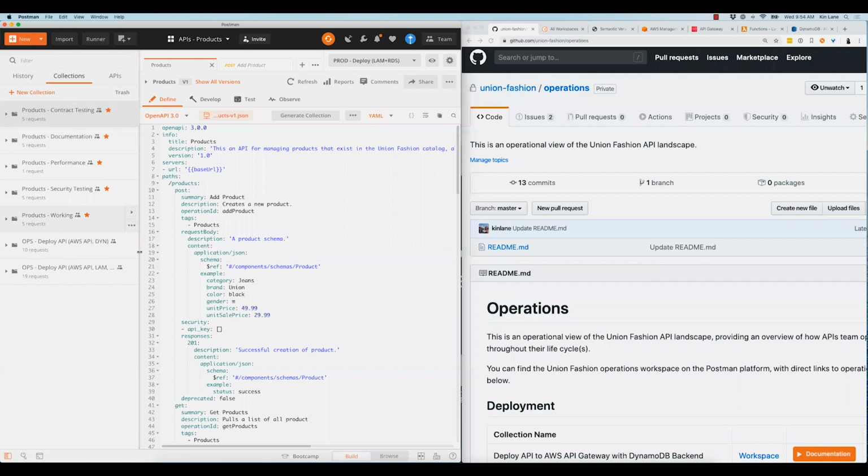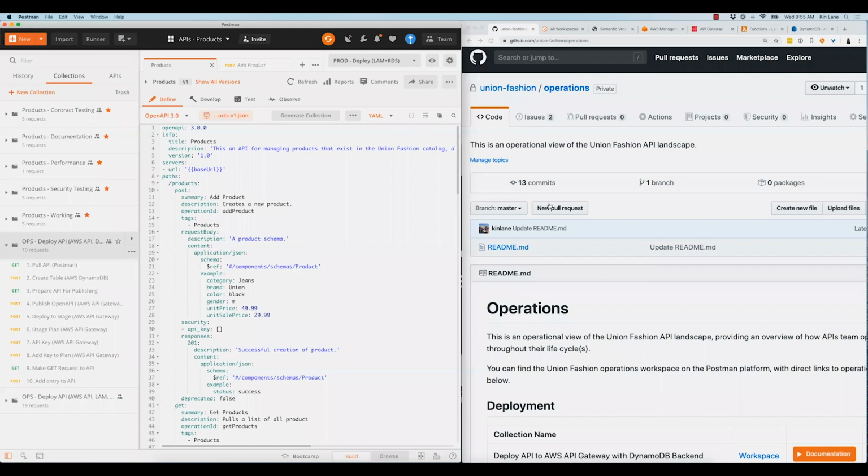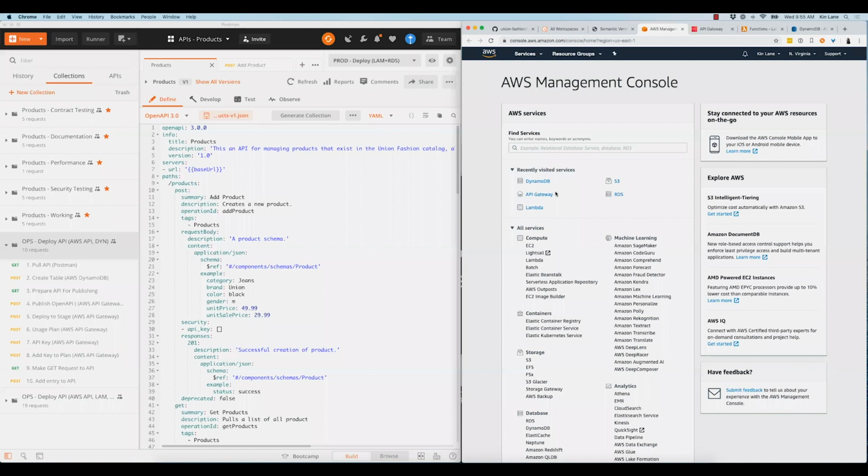But I have two down here. And I have one that's deployment for AWS API using the API gateway as well as DynamoDB. So this is the first pattern that is pretty simple. It just uses API gateway and DynamoDB to deploy the API. And this is the simplest form. It won't allow you to deploy APIs that have a robust schema or are too complicated. But for very simple APIs, it works very well.